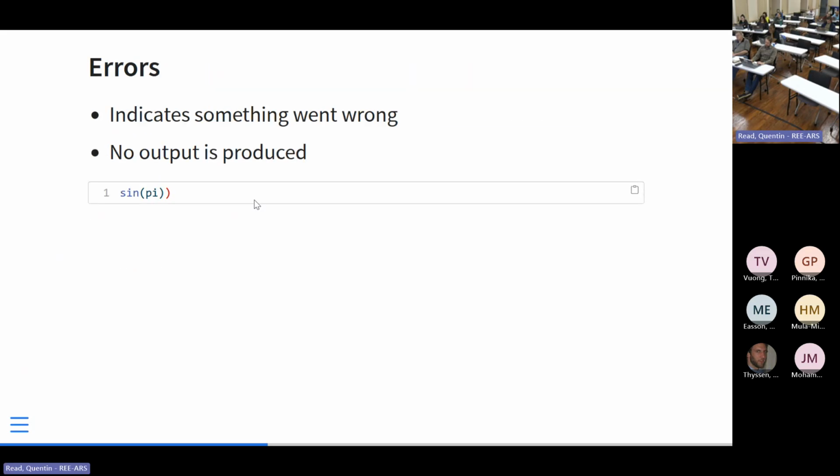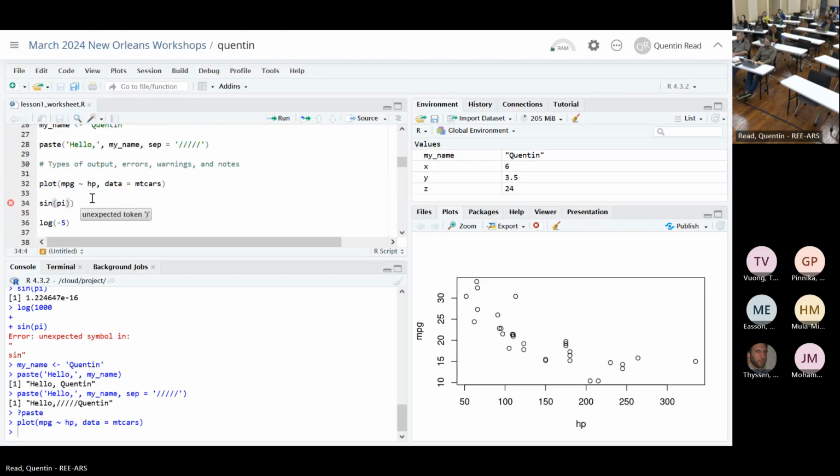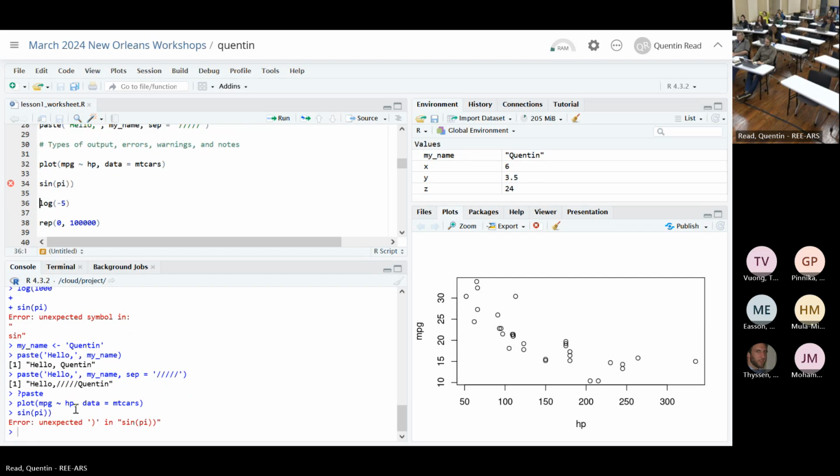Errors are kind of the worst one. They indicate that something went wrong and output is not produced when an error is printed. For example, here I have a parentheses that does not match. I have 1 open but 2 closed. And even this automatically highlights that to indicate there's a potential for an error. But let's say we ran that code, hit Control Enter. Error, unexpected parentheses, because it's trying to parse that, but it can't. It does not produce any new variables and doesn't give any output, just an error.